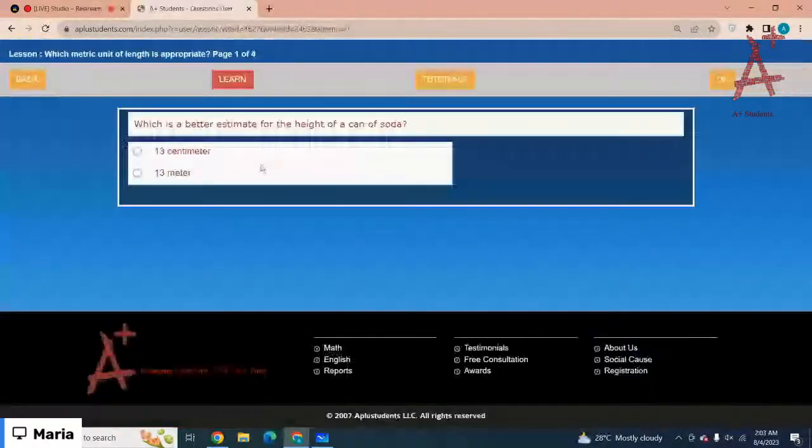Which is a better estimate for the height of a soda can? 13 centimeters or 13 meter? Which is the correct option? The correct option is 13 centimeter, right? Because 13 meter is too long for a soda can. So that would be 13 centimeter.